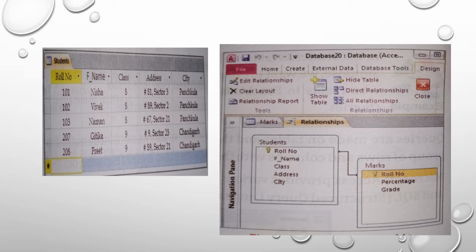You can activate the Queries tab if your relationship is based on queries, or activate both tabs if the relationship is based on both tables and queries. Drag the primary key of the parent table and drop it over the same field in the child table. The cursor changes to an arrow and the Edit Relationships dialog box appears. Click on the Create button. Access creates the relationship between the tables.